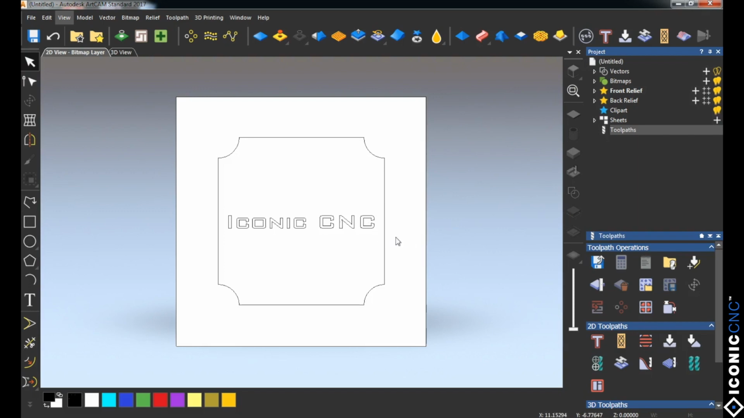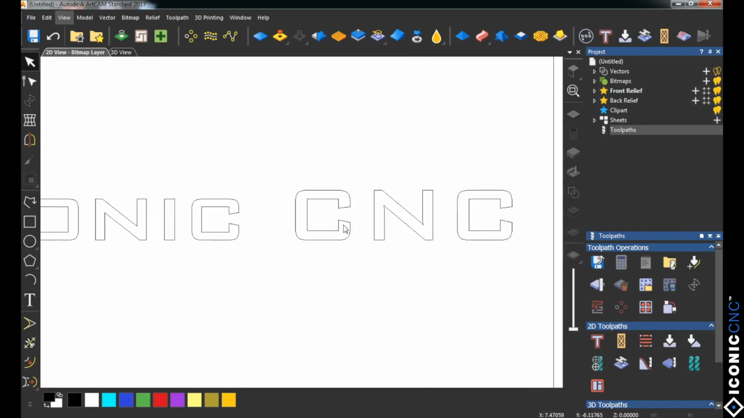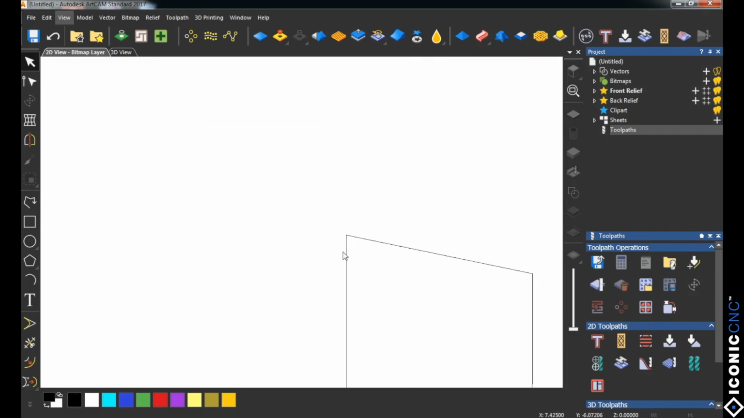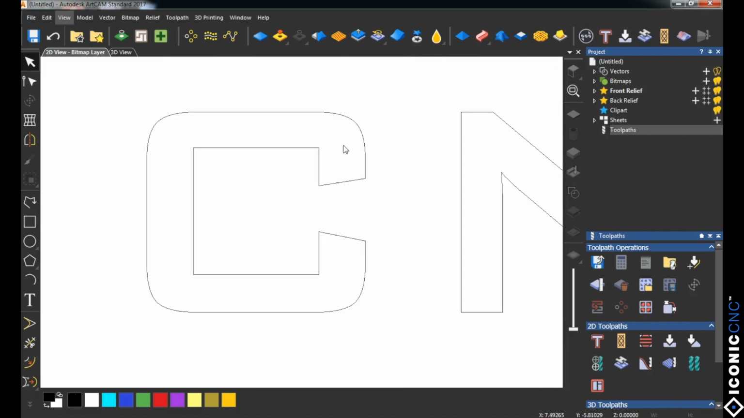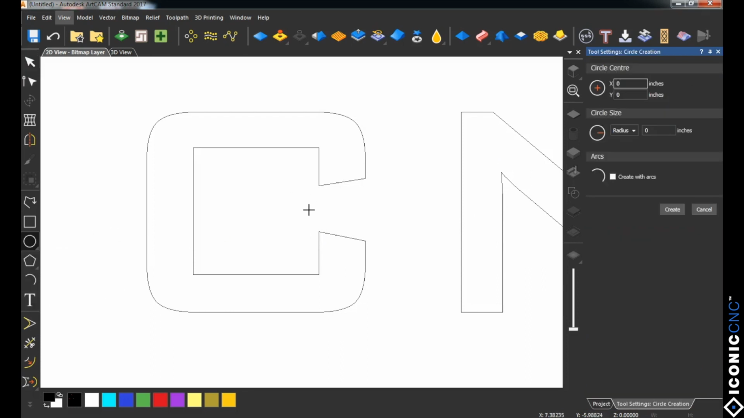Now let's zoom in on one of our letters. Let's zoom in on the letter C here. And I want to focus on this corner specifically right here. So let's say that we wanted to machine out the inside of this C. So we're going to do an area clearance in the middle of the C, and we'll do the same thing with all these other letters. So I'm going to select a circle, and I'm just going to draw a circle that will represent our diameter of our tool.